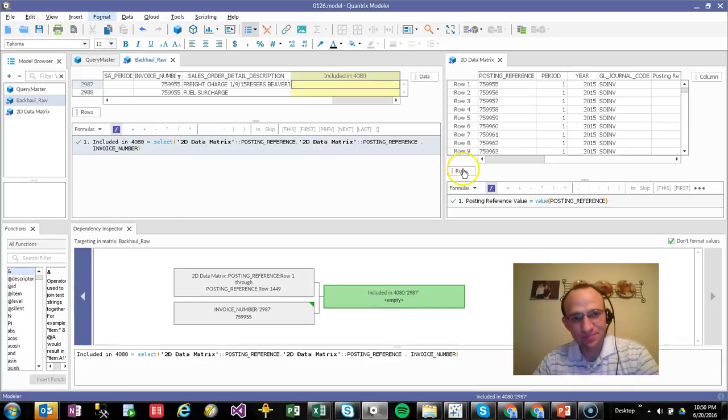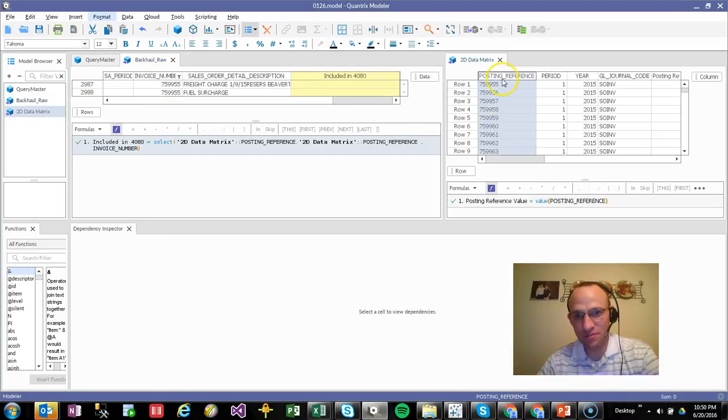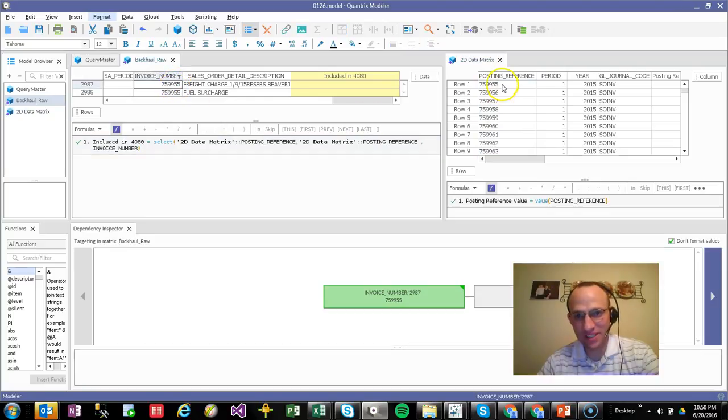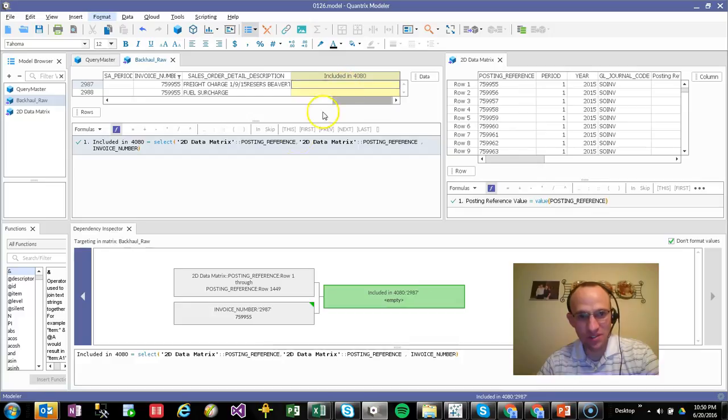She said, I'm trying to look up and pull in from this 2D data matrix the invoice number, right? Or this posting reference number where the invoice number matches it, okay? And you can see that I have 79955 here and I have it here. And I'm using a select statement.